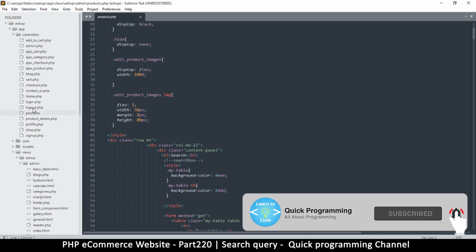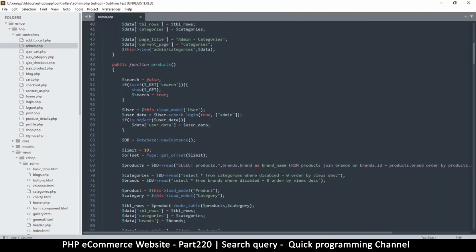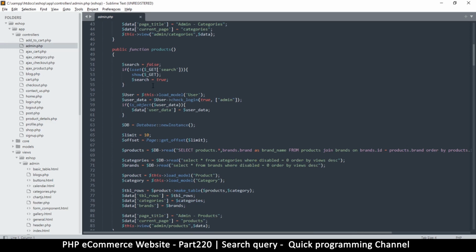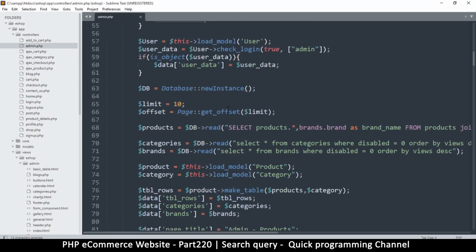So I'm going to go to the admin controller. There we go. And let's go to the product section. So here we have this part that says search is equal to true. And if we go down here, we'll see that this is the part where we get our product from. So this is the main query.